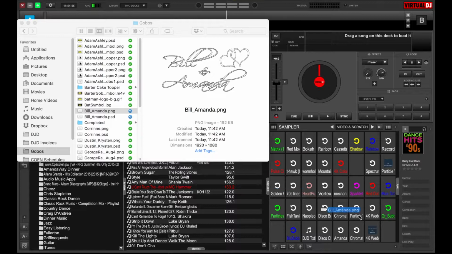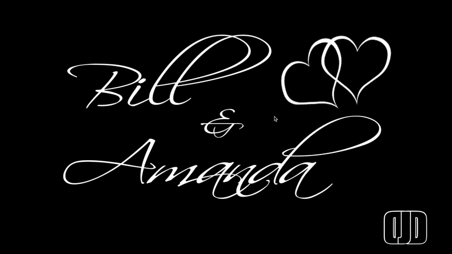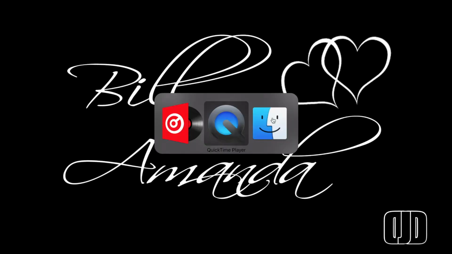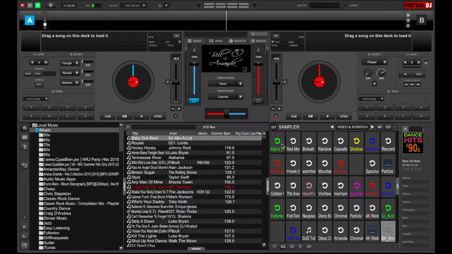And there's the file that I just created. I'm going to drag it over onto the sampler pane. And everything works in layers. So toward the very bottom is where things are going to work better to go over top of the video clips that I have running in behind.